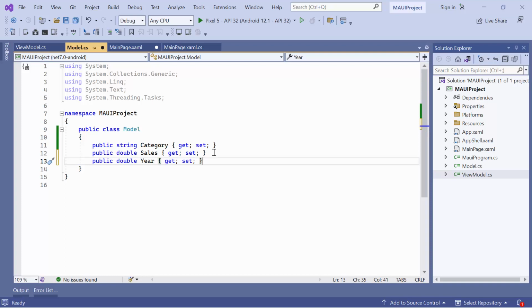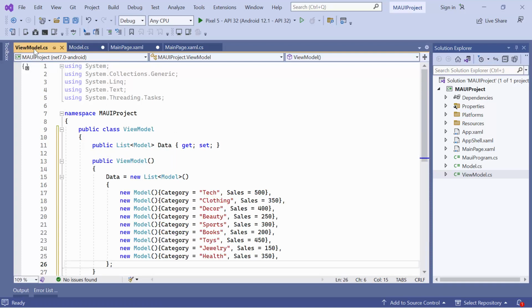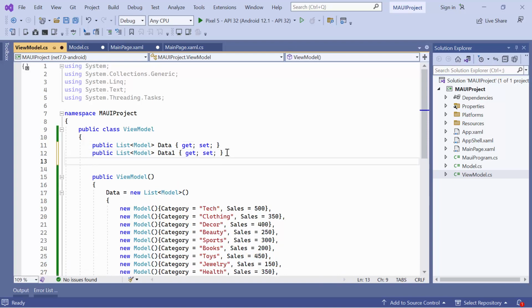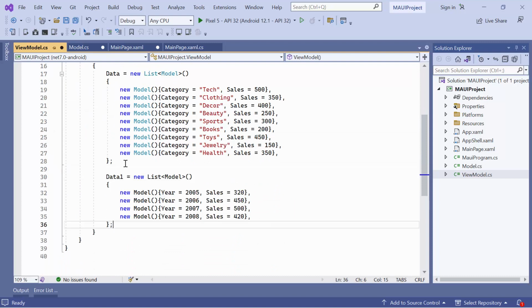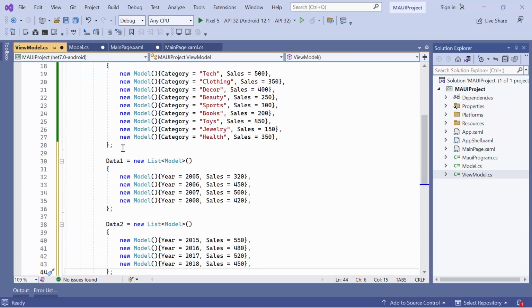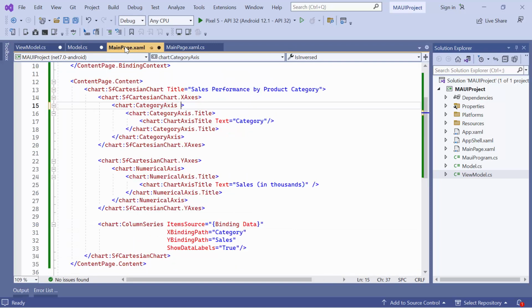To generate data, I navigate to the ViewModel class and define two collection properties named Data1 and Data2. In the constructor, I set values for the collections Data1 and Data2. Next, I go back to the main page XAML and set the column series item source to Data1 and X binding path to Year.